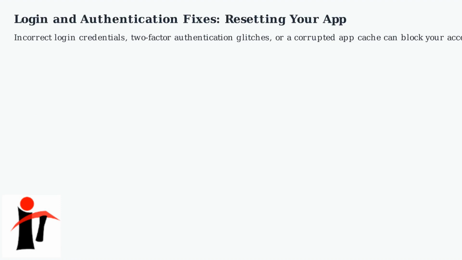Login and authentication issues in the Tesla app can often be resolved by resetting your app and credentials. Start by ensuring your app is up to date. First, make sure the Tesla app is updated to the latest version. This is especially important for compatibility with iOS 16 or Android 11 and higher. If that doesn't work, try restarting the app and your device. This can clear temporary glitches.